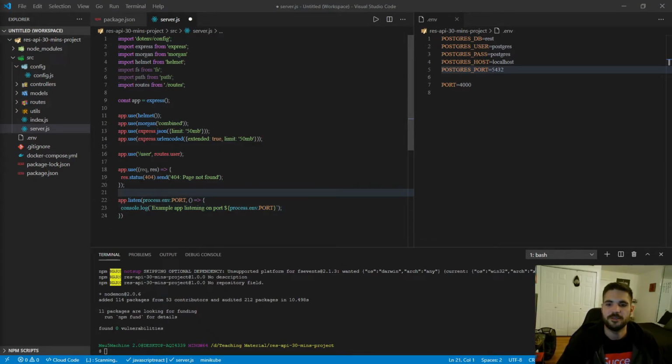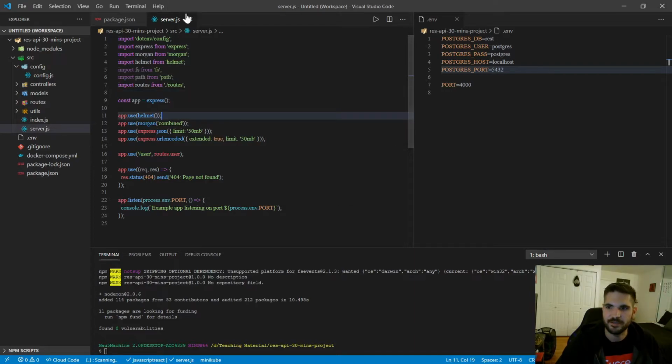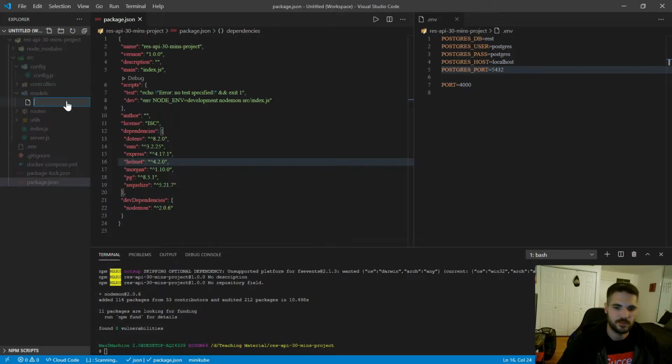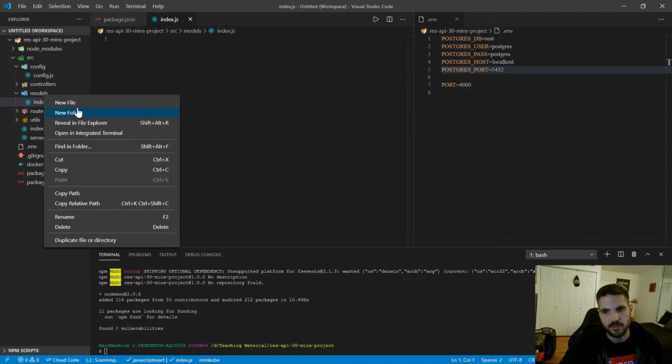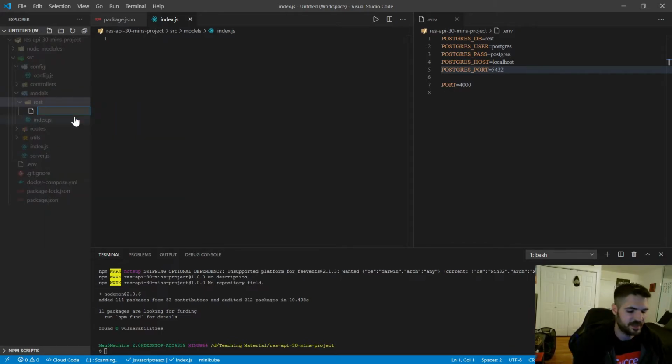Now that server.js is set up for the most part, we still can't turn this on and have it run with NodeJs because we will get errors because we're calling in routes that don't exist yet. Let's exit out of there for now. Next thing we're going to do is we're going to go to models. We're going to create an index.js here. And then inside of models, we're going to create a folder. We're going to name it REST. And inside of here, we're going to create user.js.